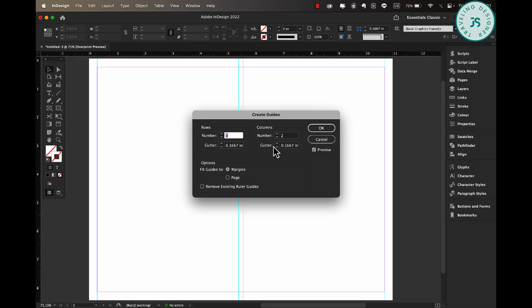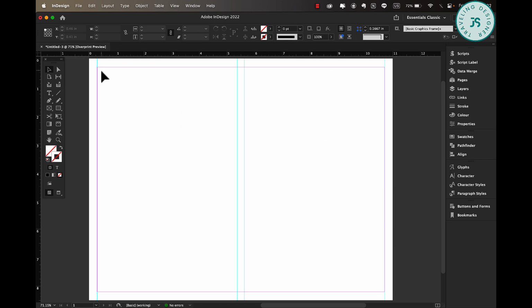And the gutter is this space in between these lines. So I can make this a little bit bigger, maybe like so. And make sure that it fits to margins and not the page. It will fit on these purple ones and not on the entire page. Okay, and then just hit OK. So you will be creating only within these lines or margin.